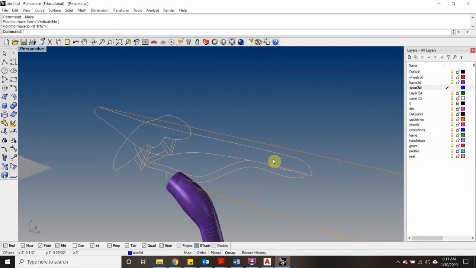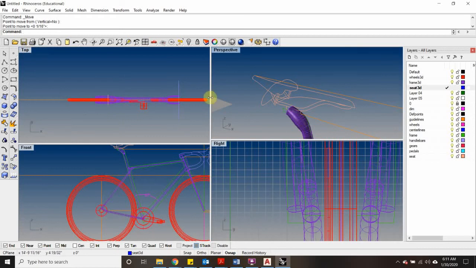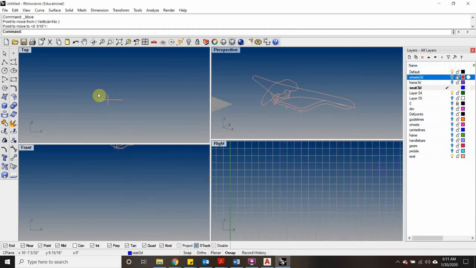Okay. So I want to create a series of curves that describes the shape of this and the shape of that at the same time. So if I go in top view, I want to turn everything else off. I just want to look at that so that everything else isn't distracting me. So I'm going to turn off everything else other than seat 3D and 3D. Okay. So now that I have this, it's a little bit easier to look at.